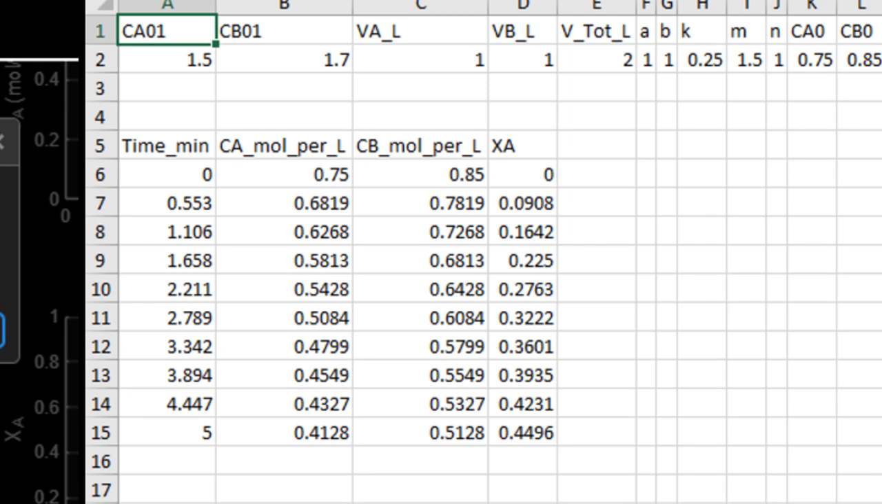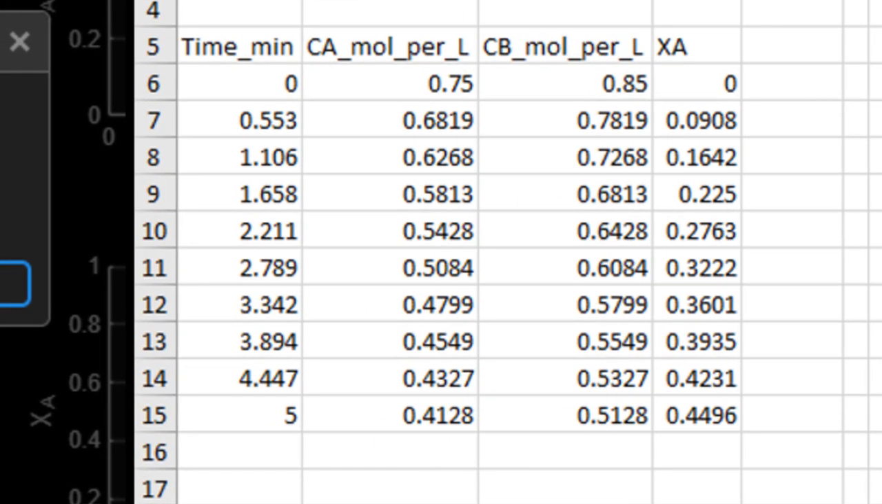The other task is to find conversion at 2 minutes. In the saved table, t equal to 2 lies between 1.658 minutes and 2.211 minutes. The corresponding conversions are 0.225 and 0.2763. So the conversion at 2 minutes lies in between. We can find it by interpolation as an approximation.